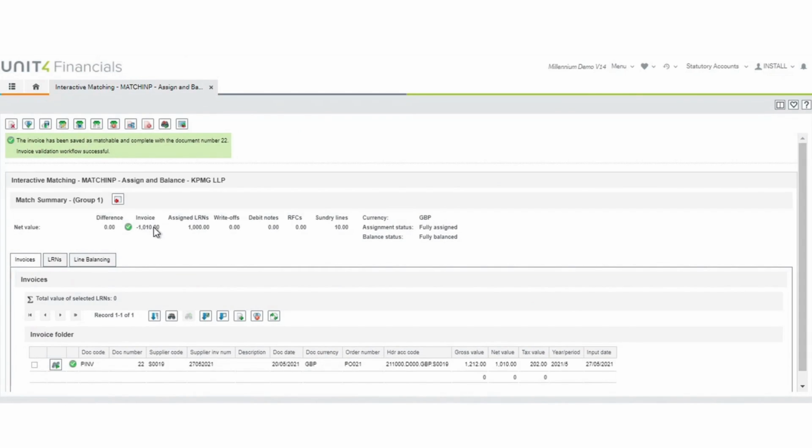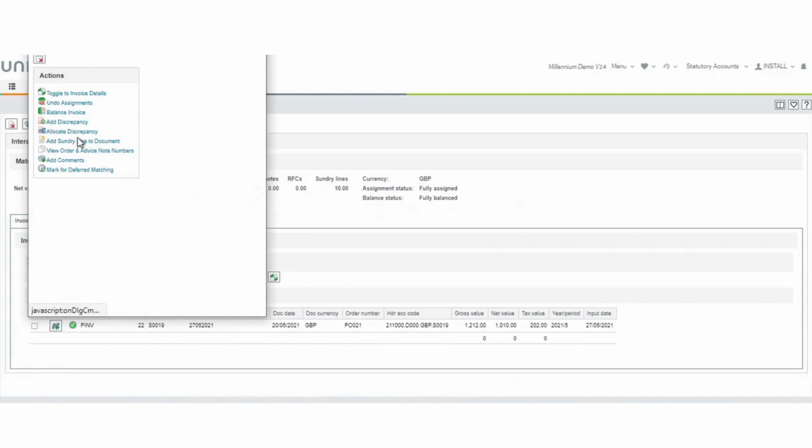The LRN/GRN is 1,000, but now we've got a Sundry Line of 10, and that will go to the freight account. There are other ways you can do it. You could have gone into the screen and go into the actions, and you'll notice that you can add a Sundry Line at this point. There are various ways of doing it. I've just taken the easy one, that in the previous screen, you've got the physical invoice in front of you. It has got a freight charge, and you can add the Sundry Line in before you try and match it.